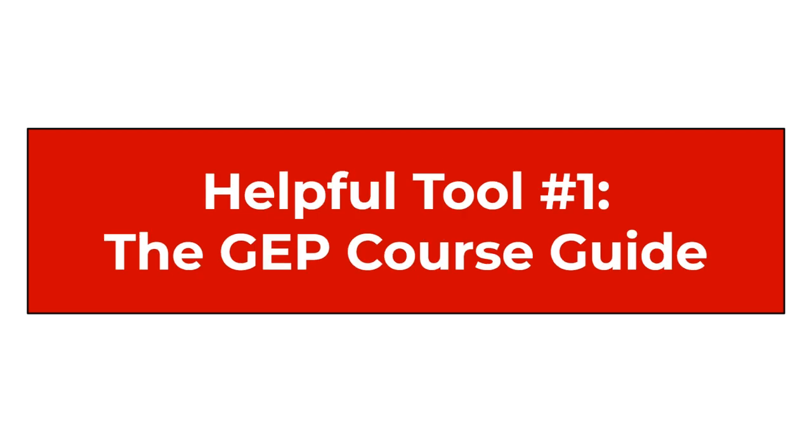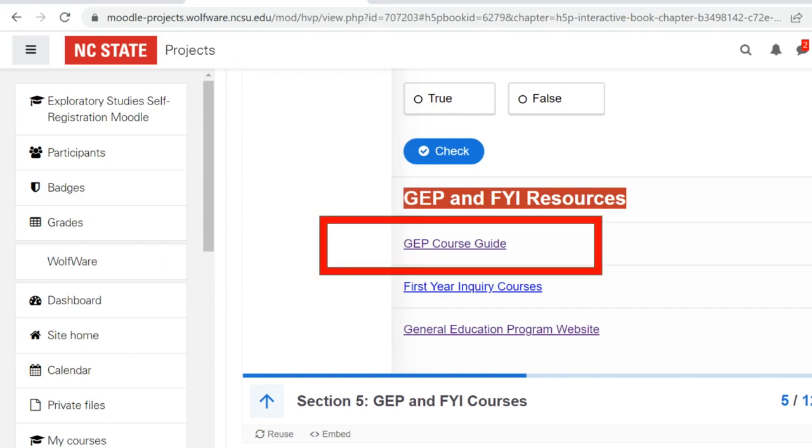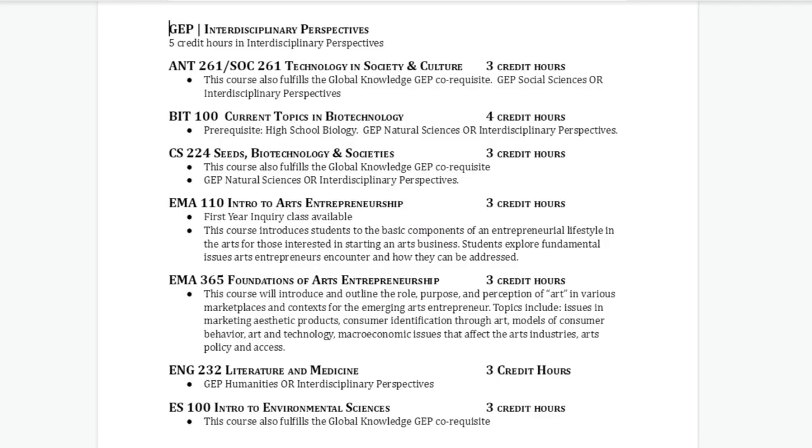Helpful tool number 1, the GEP Course Guide. This guide can be found in the Moodle under Section 5, labeled GEP and FYI courses. This guide will give you some recommendations for classes that you could potentially take to help satisfy the requirement that you hope to complete. So, we're going to take a look at a quick screenshot of some of the courses in the GEP Interdisciplinary Perspectives section.